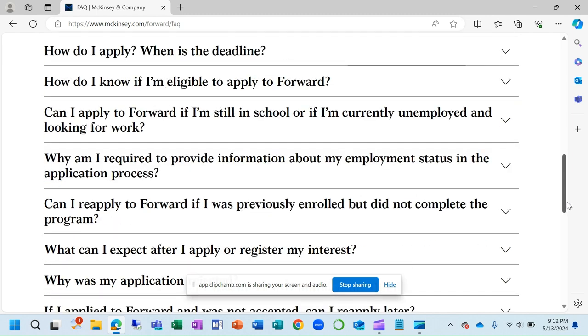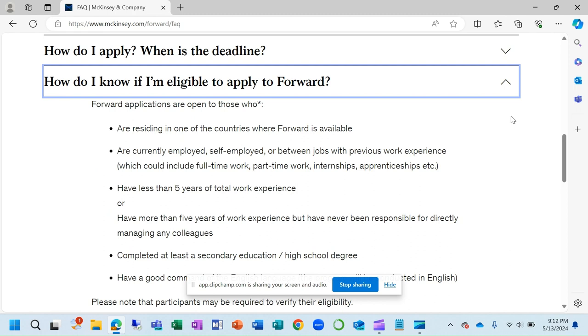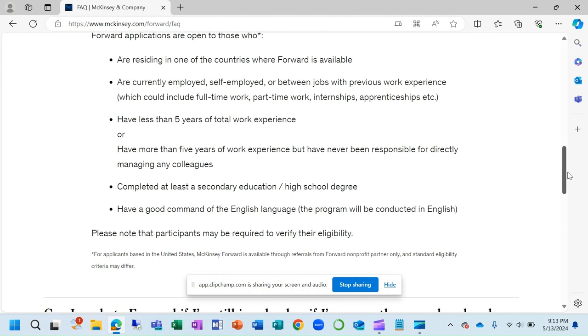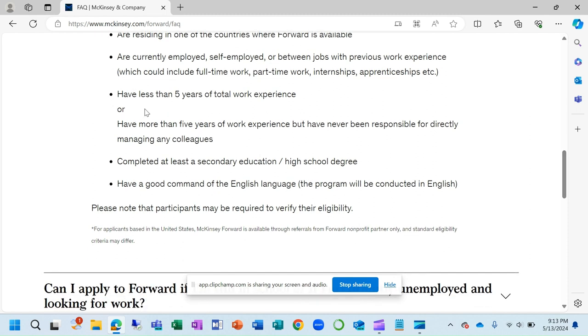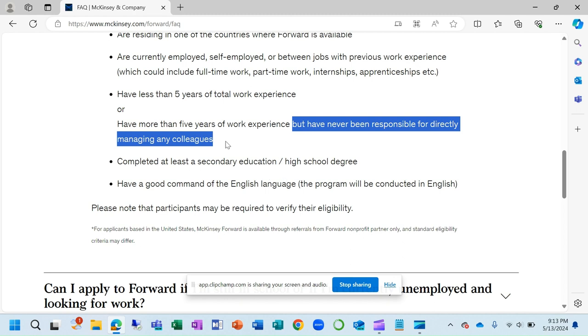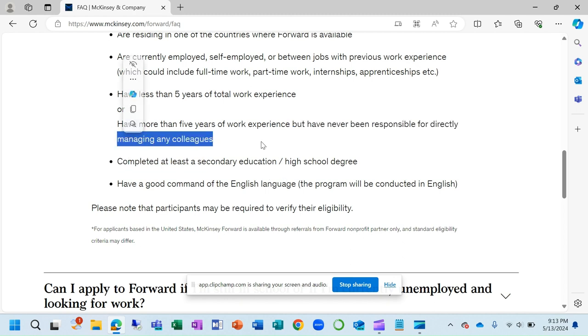So the more complete eligibility criteria is here. Number one, just as I told you, you must be residing in one of the countries where Forward is available. The second criteria is that you must be employed, whether self-employed or working for another person, or you can be between jobs, which can include any type of work experience: full-time, part-time, internship, apprenticeship, fellowships, etc. You should have 5 years of total work experience. You can have more than 5 years of experience, but you must not be involved in any managerial role.